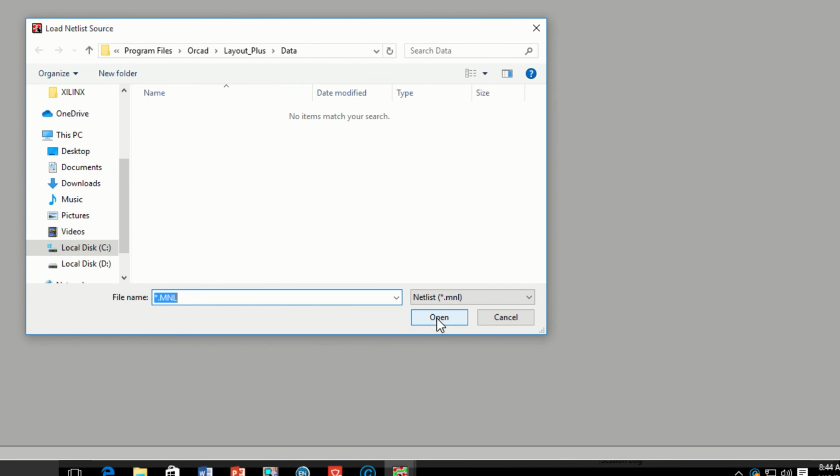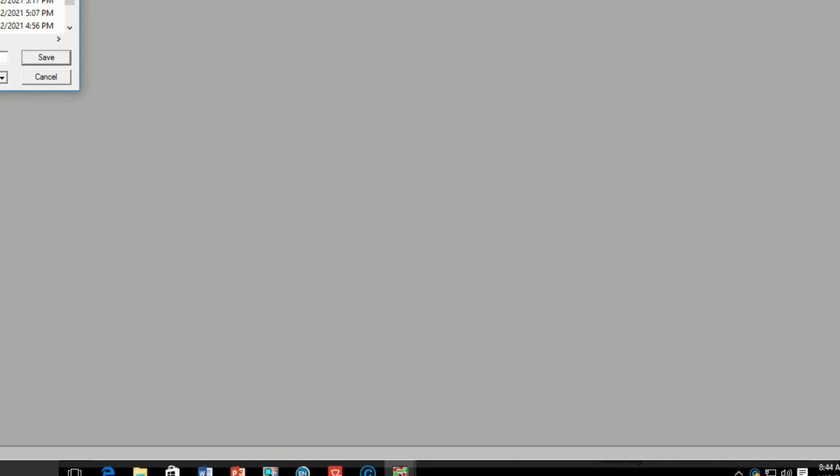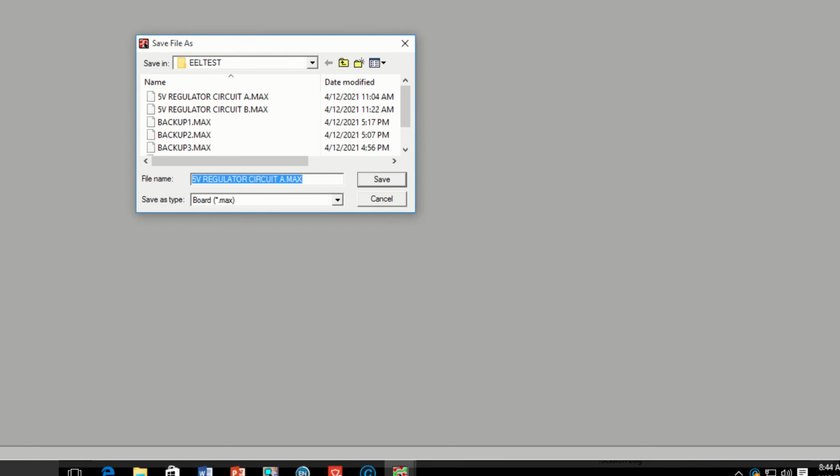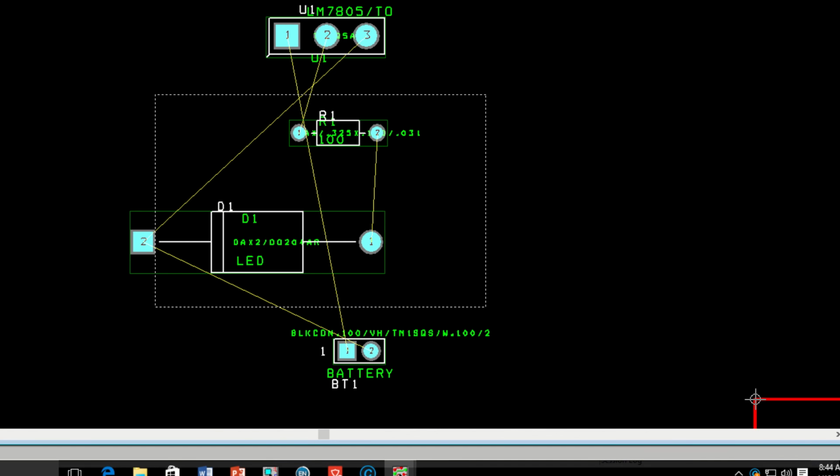Click open and then load the .mnl, your netlist file that you made before. Load the file, click open, save your new board file with a designated name, then press save. Then you will get an initial layout environment as shown here. Alright, thank you everybody.